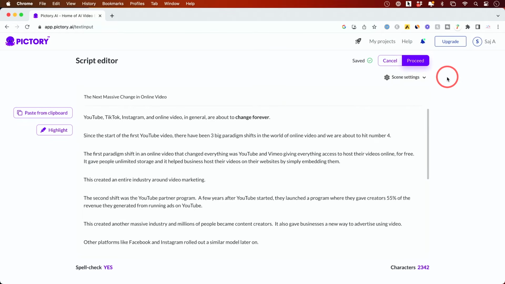So right now, I really haven't done anything besides pasting my text here. It shows you the character count. And the next step is just to press proceed right on top.